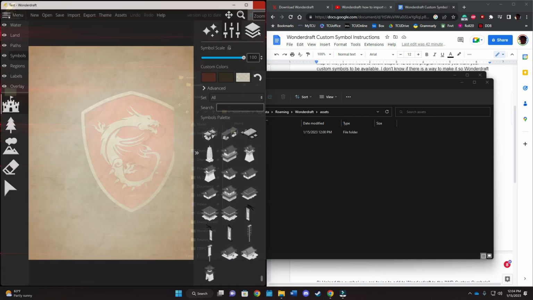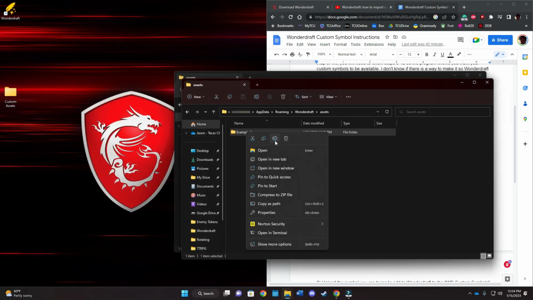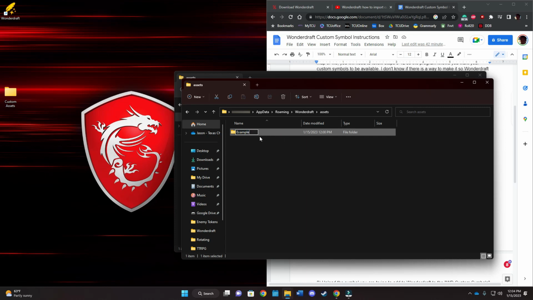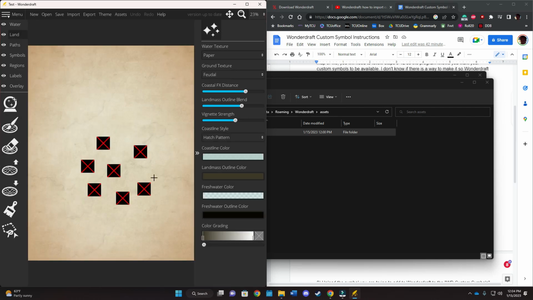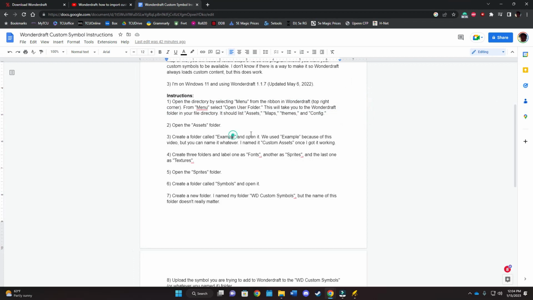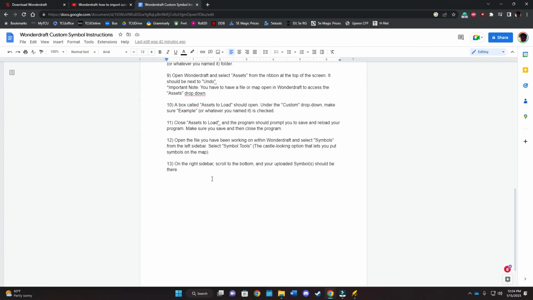So in order to fix this, we just have to come back and rename this example, open Wonderdraft, open test, and the symbols are back. And that's pretty much it. Takes us all the way through to step 13.